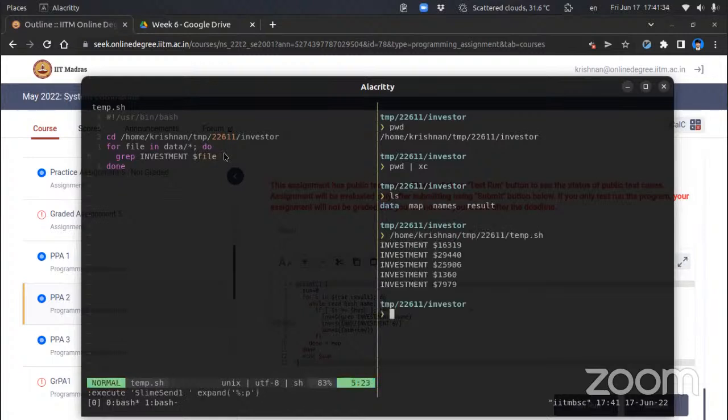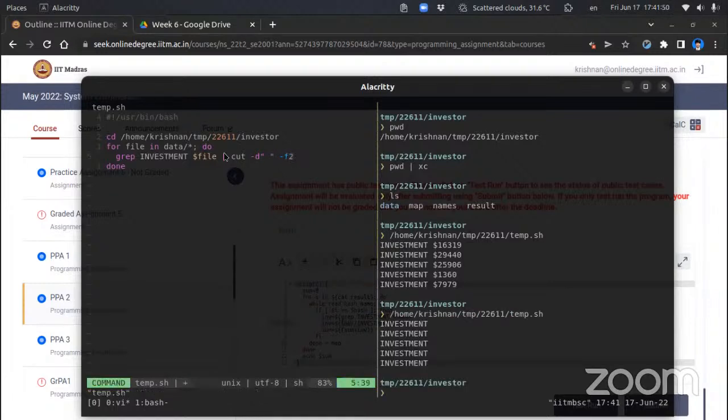We got the investment, right? Now I want only the number. So how I can do that is I can use the cut, the delimiter is space, and get the first value first. So sorry, get the second value.